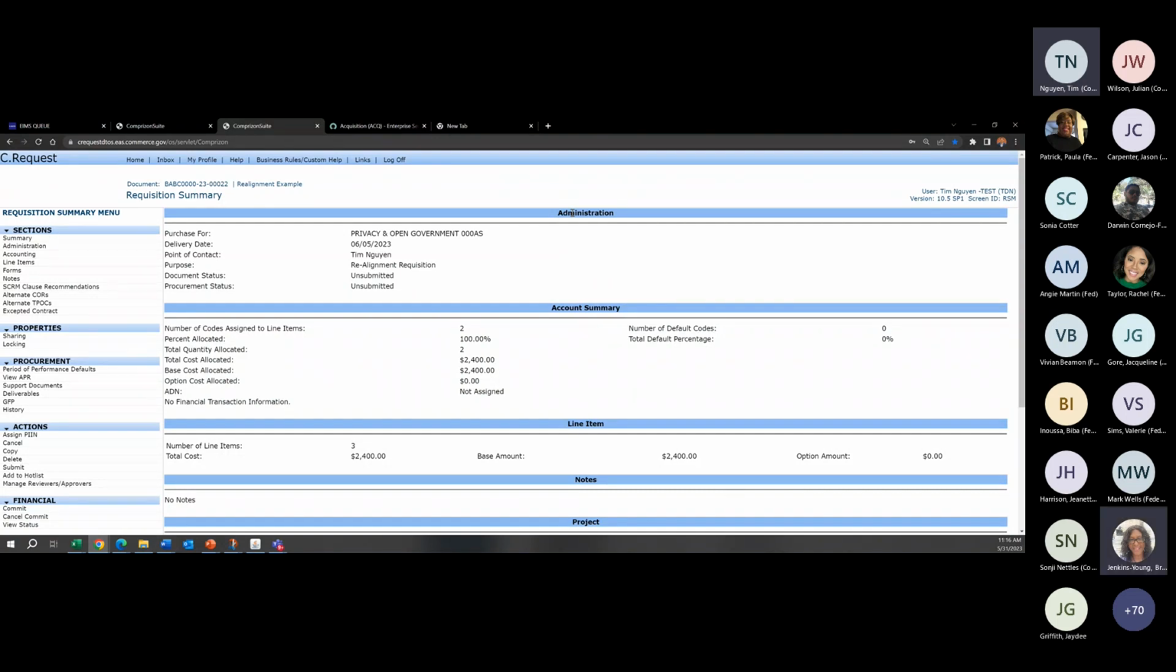Yes, because when they do a commitment, it'll commit $2,400, and they'll be looking for an accounting string for that money. This would be considered new money, in my experience. But when we commit the new money and then deobligate the old, that same money from the different CLINs, do you reconcile that on your end?